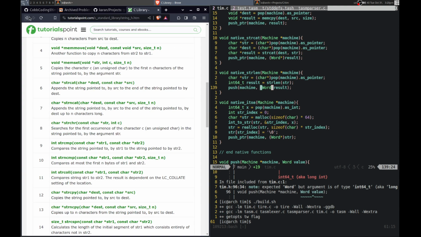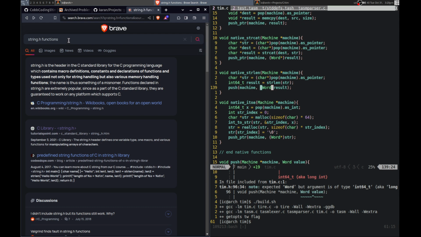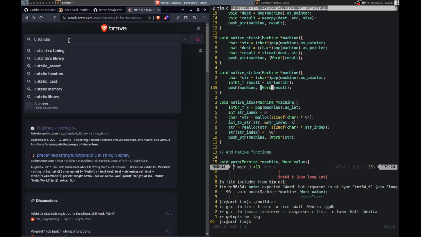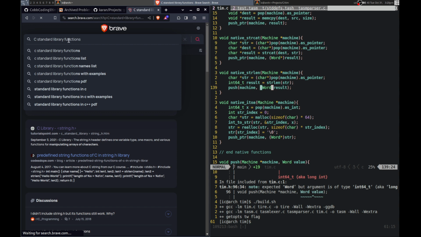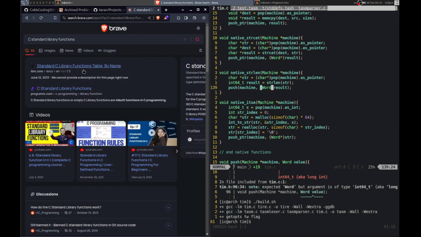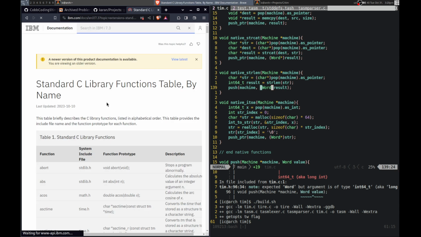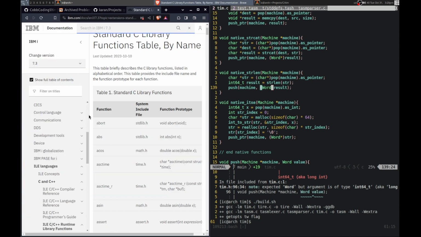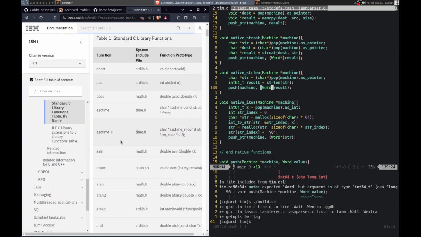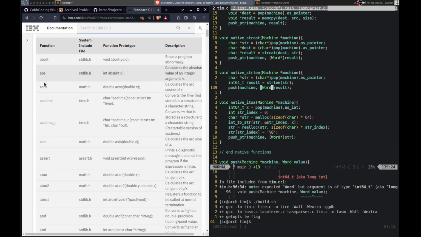So what other standard library functions? Let's do C standard library functions, and see if there's any other ones that I would want to implement here that would be at least somewhat useful. So just kind of go through them all. Maybe not all of them, but, so abort, yeah, we don't need that. Assert. Should we have assert? I think that could be kind of cool.